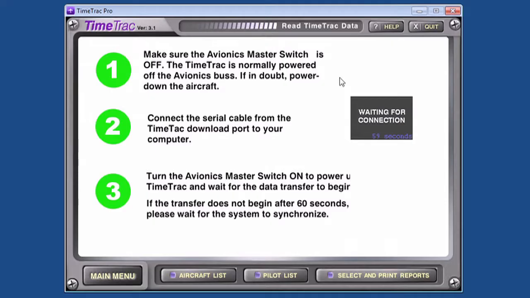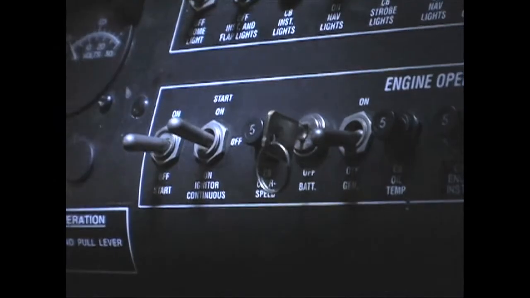You will come to a screen with 3 green dots and associated steps. Since we already have the cable connected between the aircraft and the netbook, there is no need to follow steps labeled 1, 2, or 3. You will notice a black box on the right side of the screen with a timer counting backwards from 60 seconds. You have 1 minute to power up the TimeTrac hardware on the aircraft or the download process will abort.